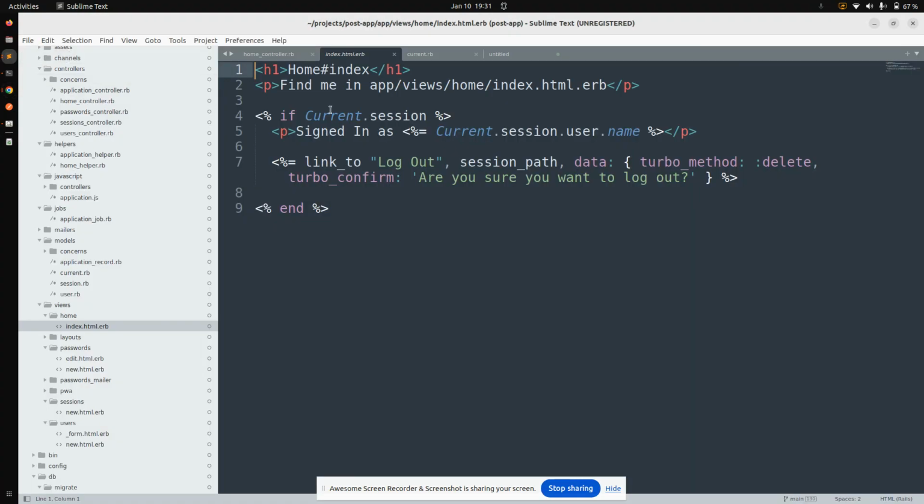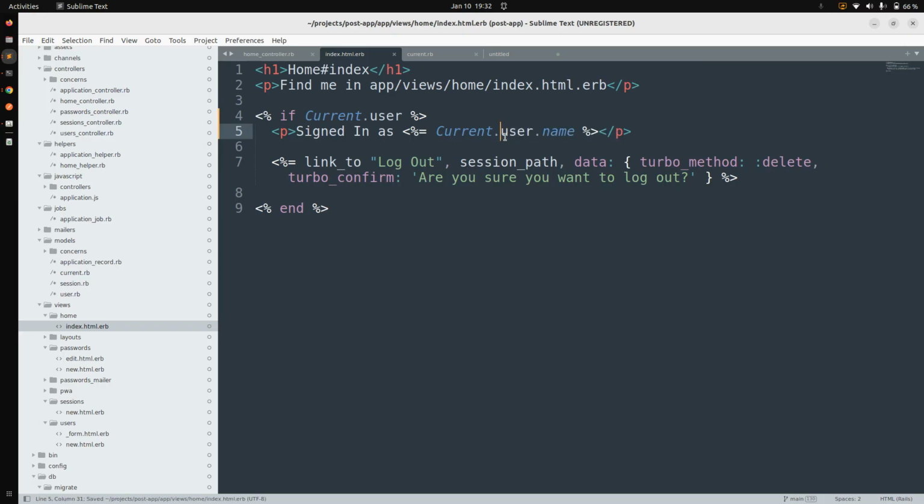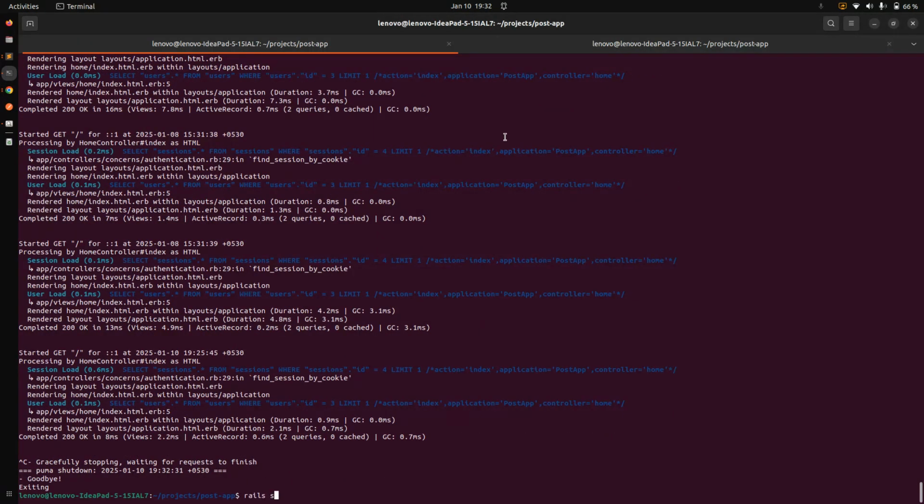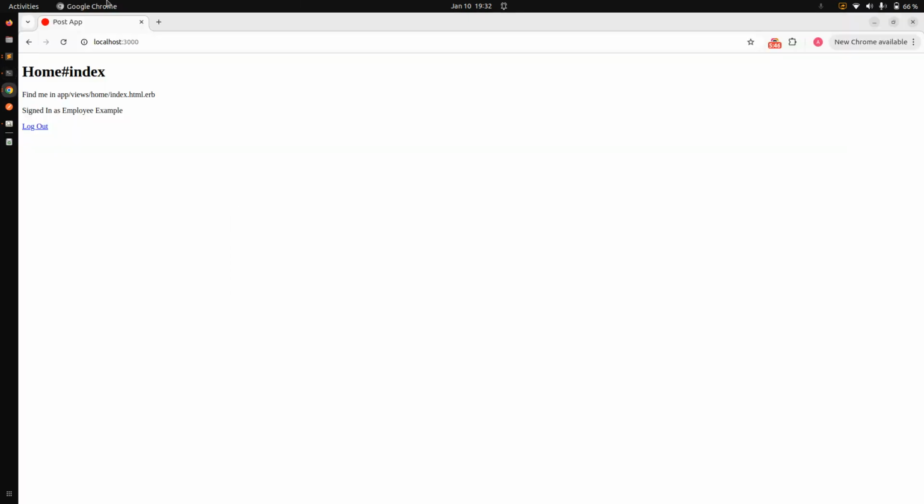Now, instead of current session, we can write: if Current.user, then we can display the current name, so Current.user.name. That's it. Now save all the changes and restart the server. Why restart the server? Because we added a new context and it was not active with the previous context. So let's save this, go to the server, restart your Rails server, and refresh the page now.